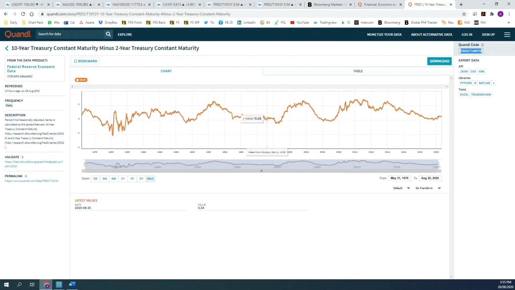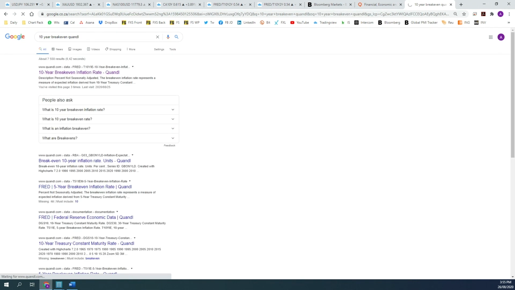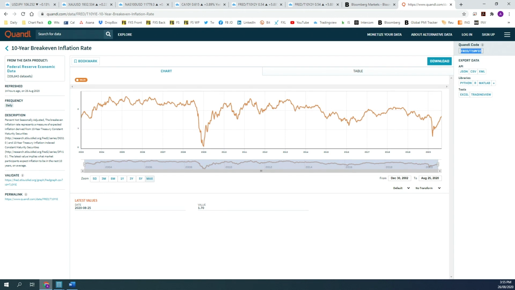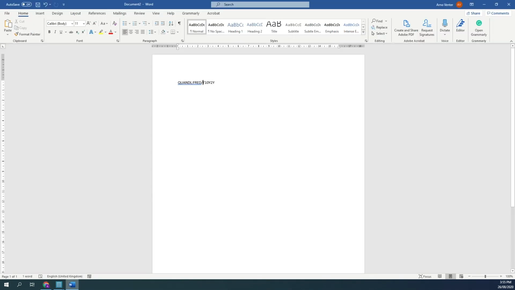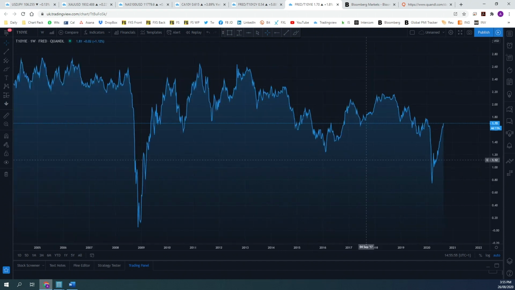For example, let's say you want to have a look at the US 10-year break-even rate. That's also something I looked at earlier, 10-year break-even. Just you can type in TradingView or just Quandl. Once again, look for the right one. You're just going to open it up, wait for the code. So that one is FRED T10YIE. You're going to copy that in, and you're just gonna paste that in as well. Just remember to remove that space, otherwise it won't work. And then you go back to the chart, paste it in, enter, and then you have the 10-year break-even rate.